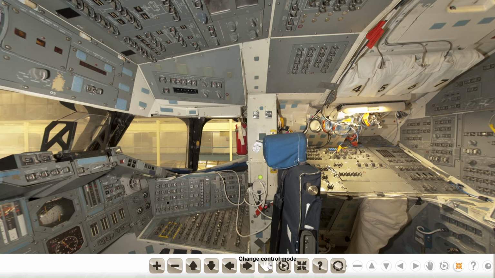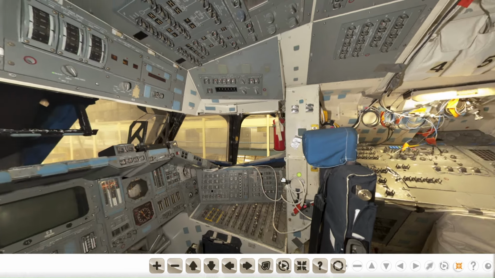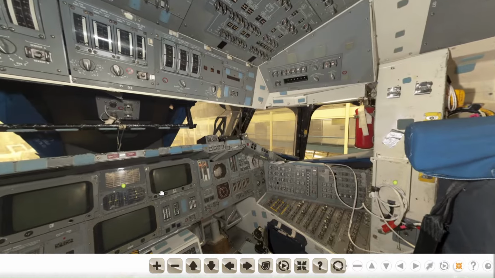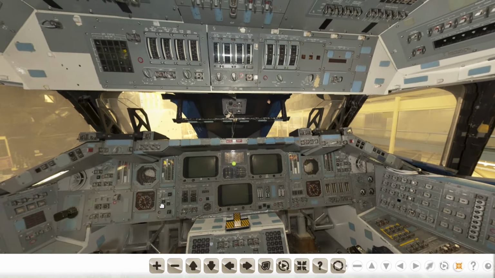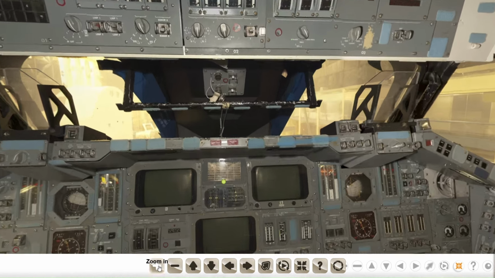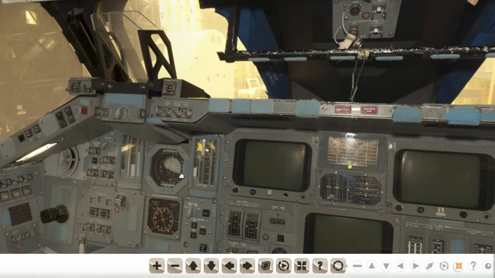In this issue of Spacecraft Guide, we are going to start going over the shuttle. The reason why I'm doing this is we're going to start going over these instruments here. And these instruments are actually the old mechanical ones. We're going to go into the new ones.